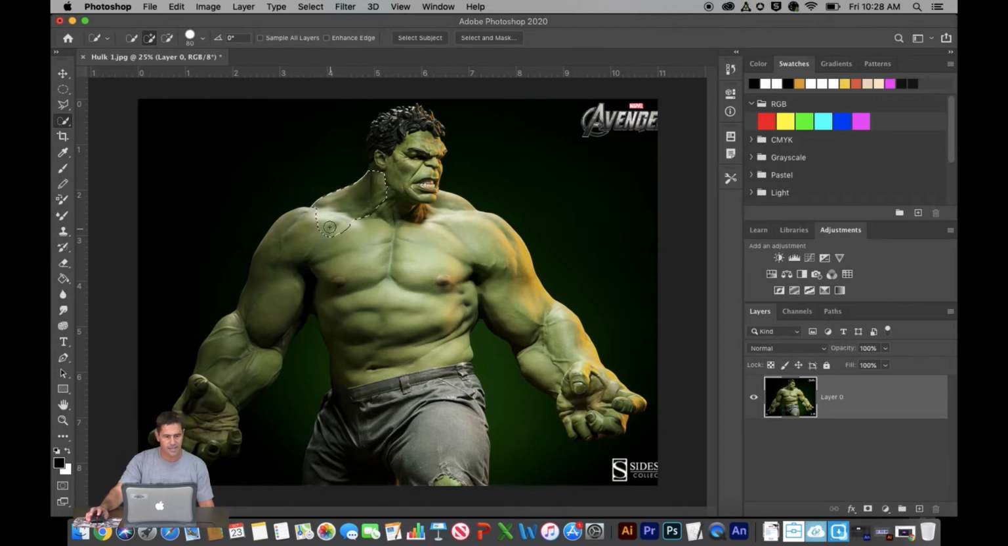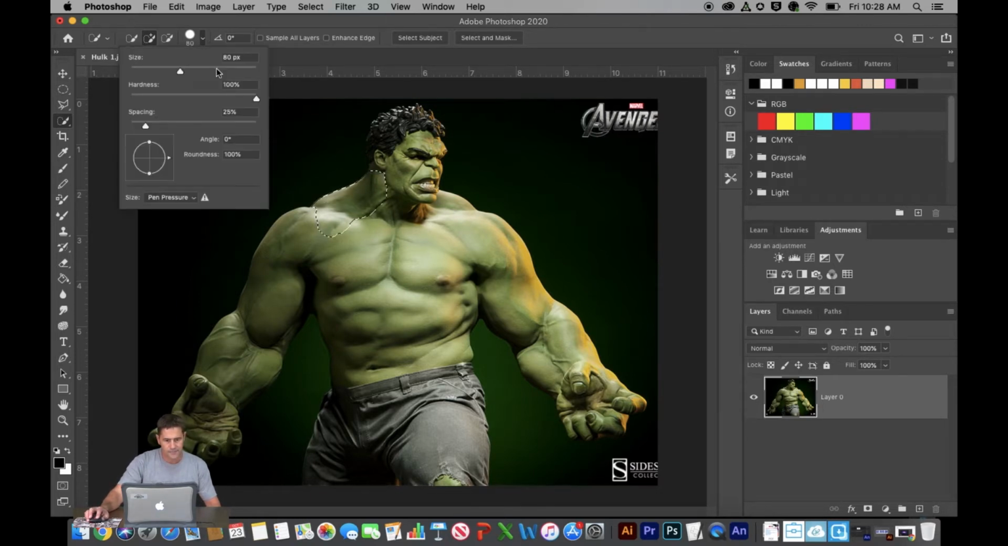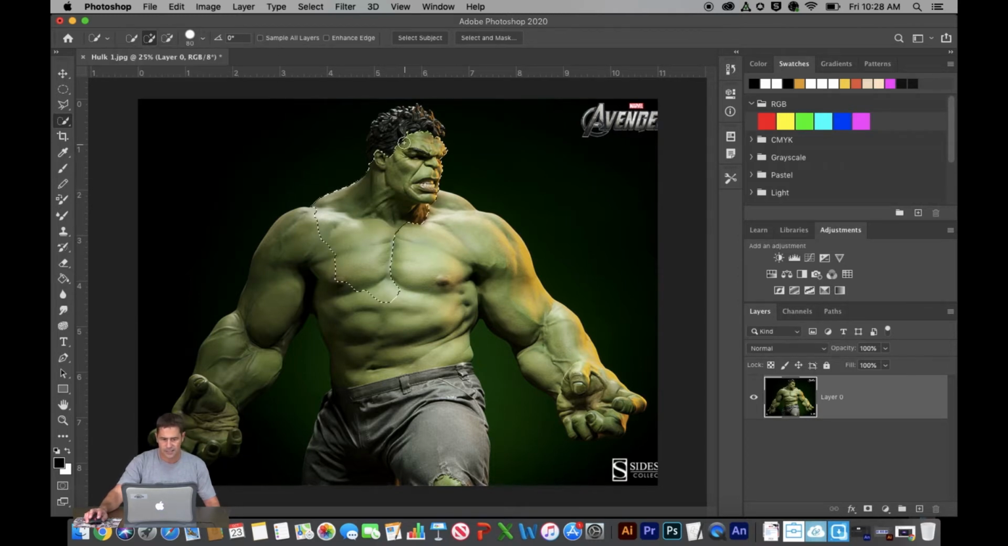I'm going to start off with a brush size of 80. Hardness, okay, that's fine. Let me just keep going. I'm selecting the Hulk the best I can, and it's probably going to have a few issues with the dark hair against the dark background, but like I said, we're going to use the brush in a few minutes to clean that up, fix it.